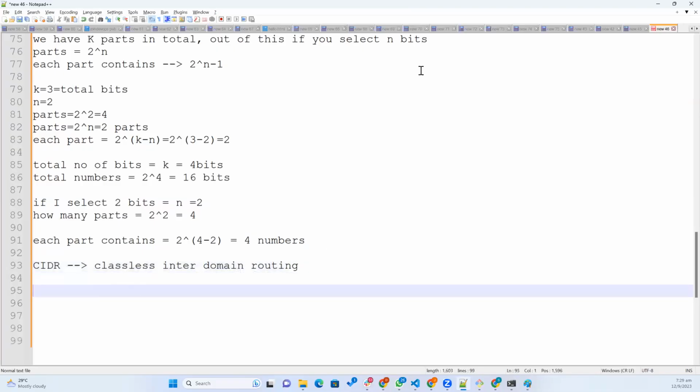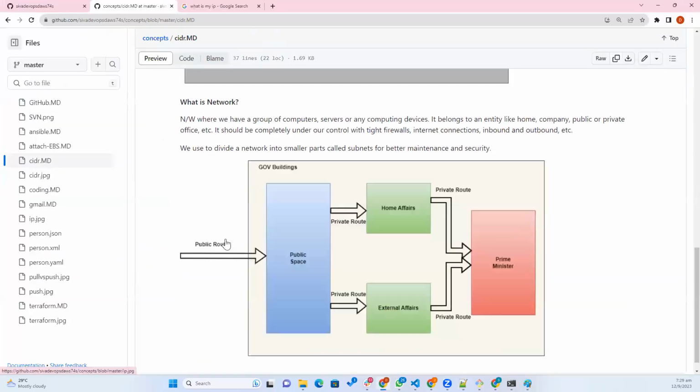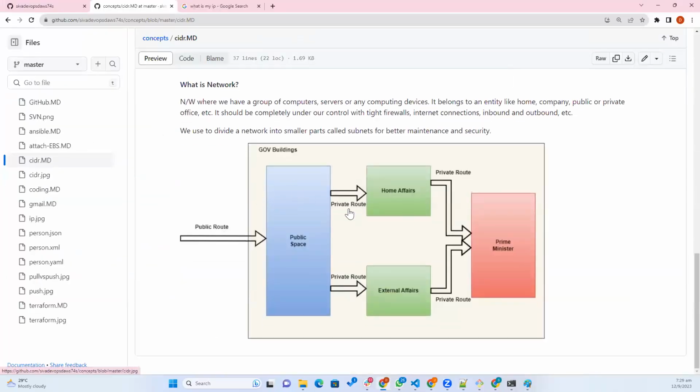So why do we need CIDR? For example, let us take the government buildings in our capital, Delhi. All the government buildings are in one area, maybe one street. There is a place where the public can meet the officials, and inside we have the central government. Each ministry has its own building, like Home Affairs, External Affairs, aviation, and finally the Prime Minister's office also.